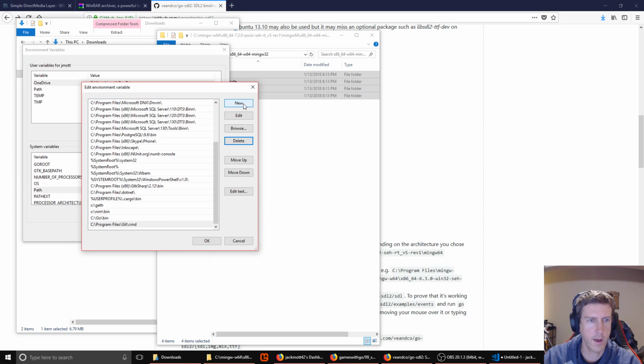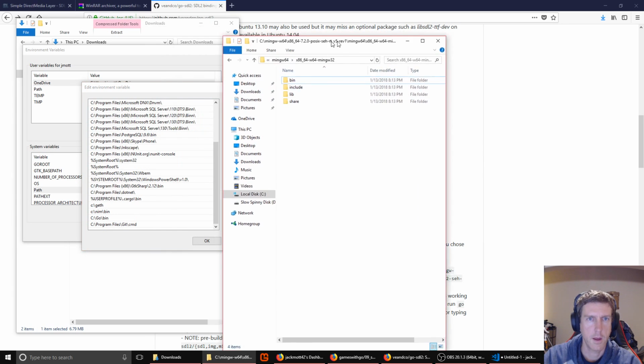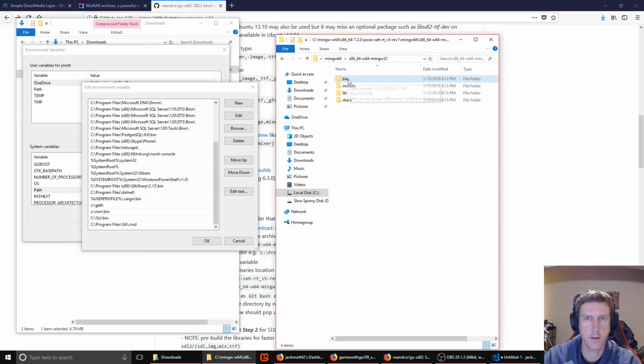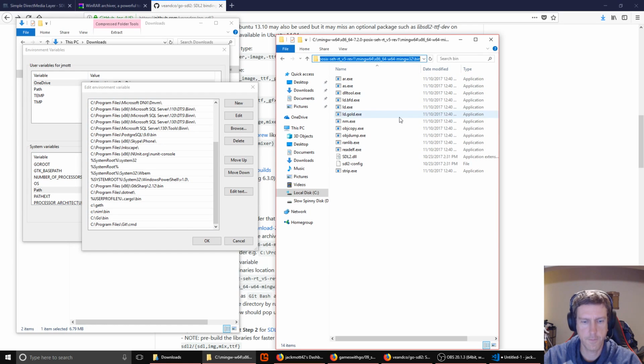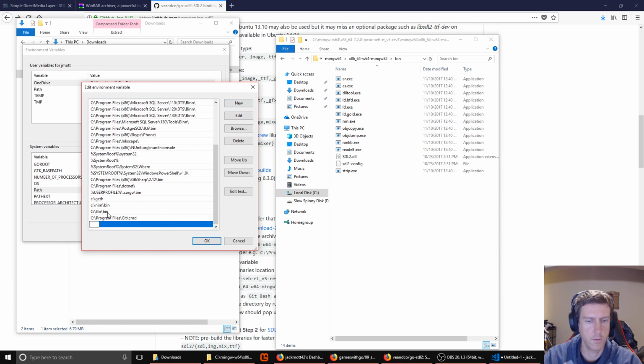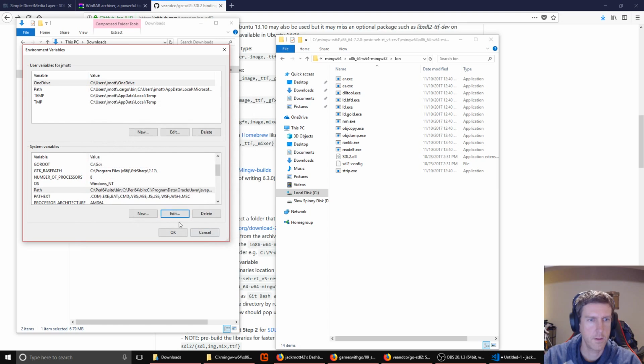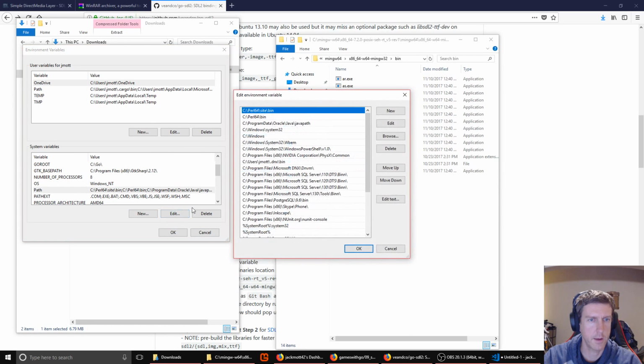All right, so we're going to have to add 2. So let's click new and add our first one. And the first one we want to add is this bin folder right here. So right where we copied the SDL2 stuff. And you can see the SDL2 DLL right there. So we want that to be in our path. So let's hit new, and then you can just paste. You can copy from up here, paste in down here. And then hit OK. And let's edit again.